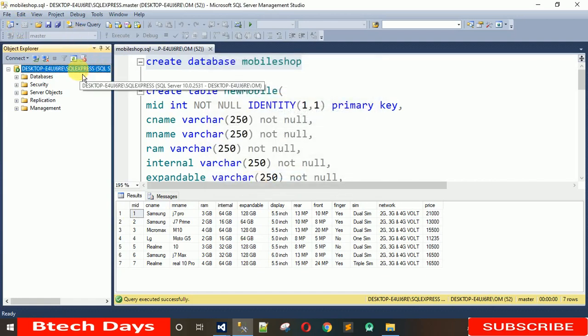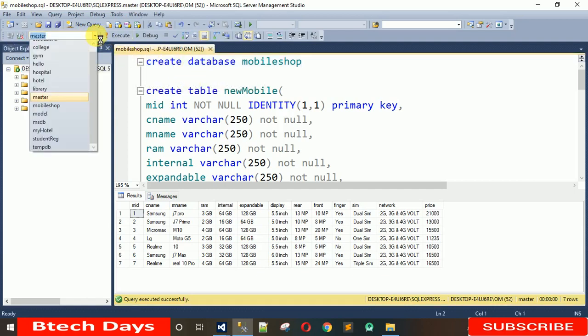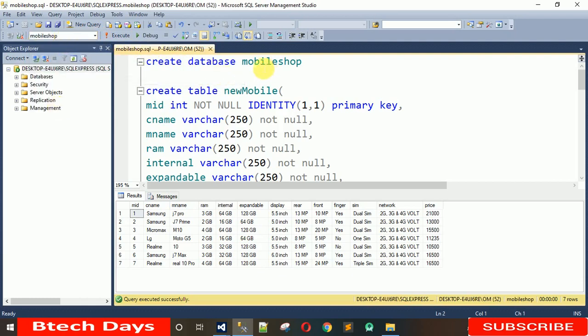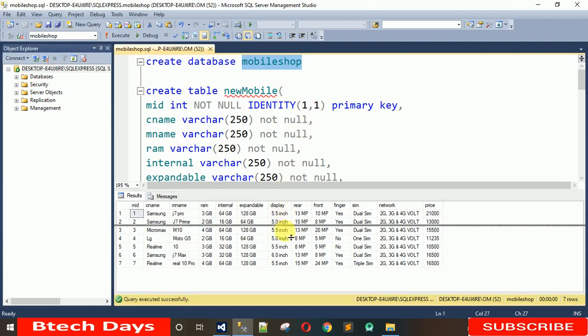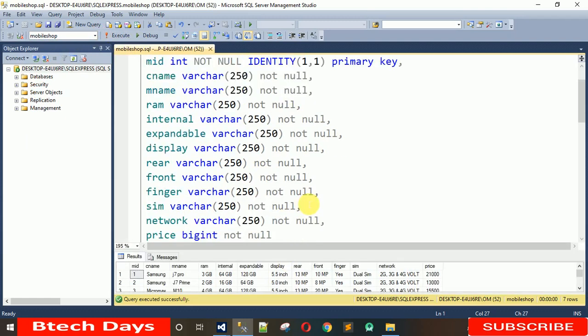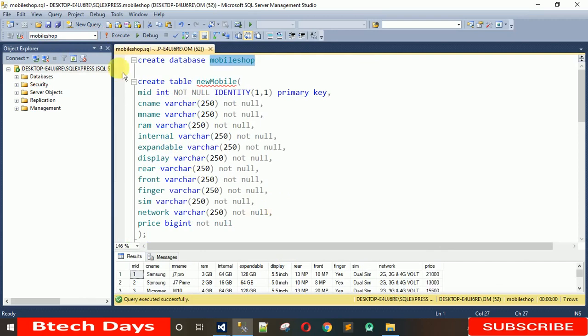After that, go over here, connect to this and connect. After connecting, you have to change this from master to your mobile shop, and you will find a database with this name. Here you can see this. Now I have selected the mobile shop, and after this you have to execute this query, create table new mobile.